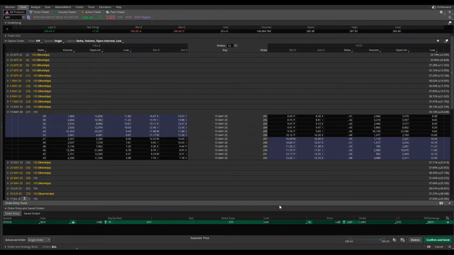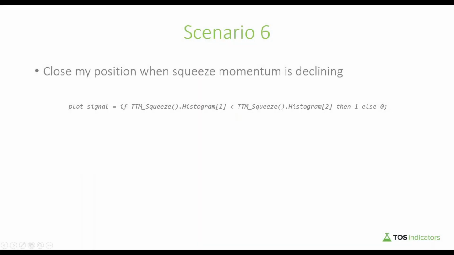Now let's move on to scenario 6, in which we're going to take this one step further and reference another study in ThinkOrSwim, this time a slightly more complex study, which is the TTM squeeze, and we'll assume that you already have a position and now you're looking to sell that position whenever the squeeze is starting to lose momentum. So the code for this is also fairly simple here, right? And again, if you've seen any of the previous squeeze tutorials, this should again be fairly familiar.